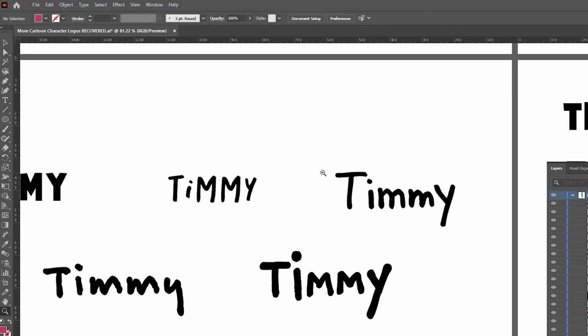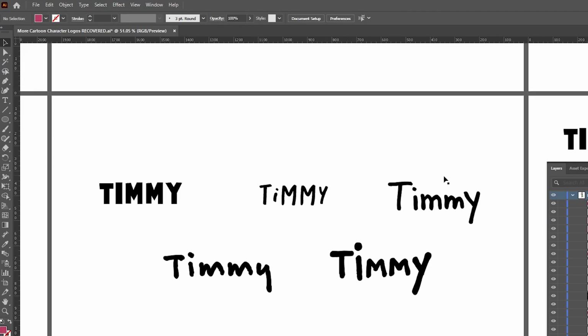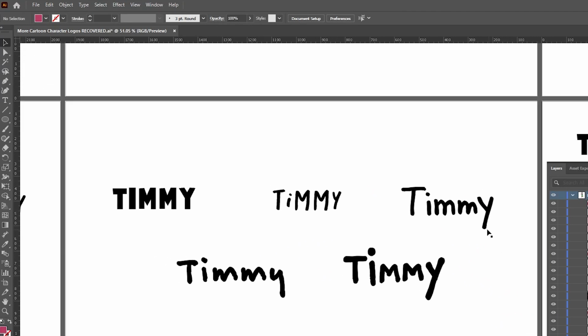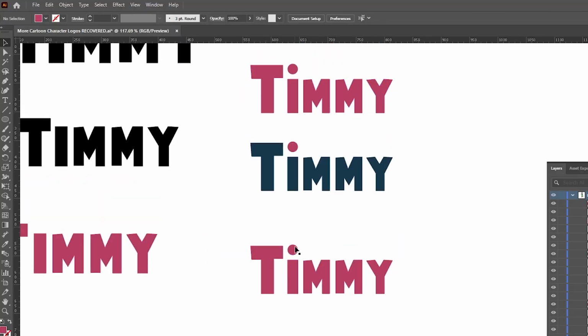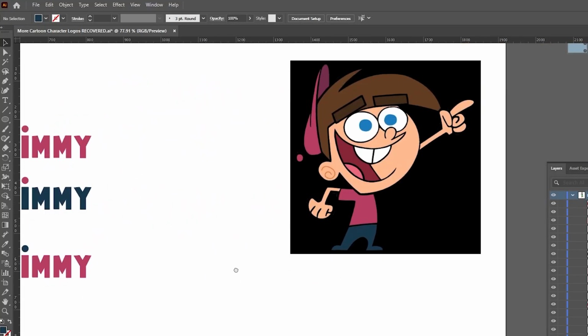Moving on to the last cartoon, Fairly Odd Parents. Timmy was, again, a really fast and easy font to design for because out of all the fonts that I chose beforehand, they all sucked. I literally chose fonts of like how a stereotypical Timmy would write their name Timmy. I don't know why I went the handwritten route, but I did choose one really cartoony font that really fit the vibe of Fairly Odd Parents, I think.